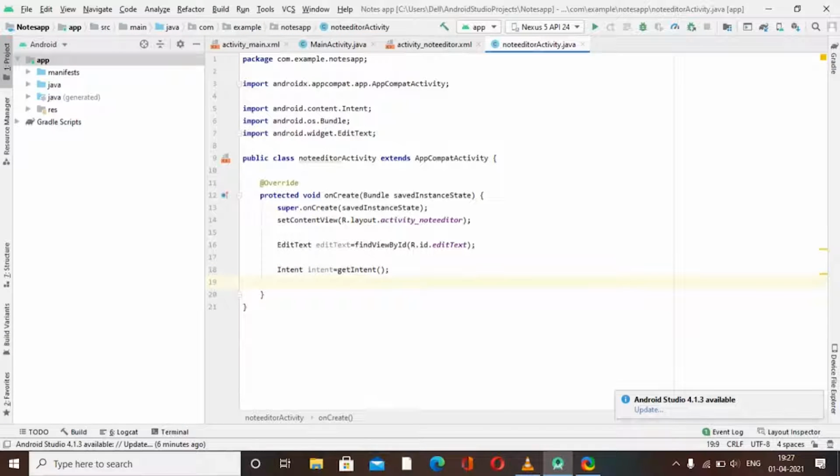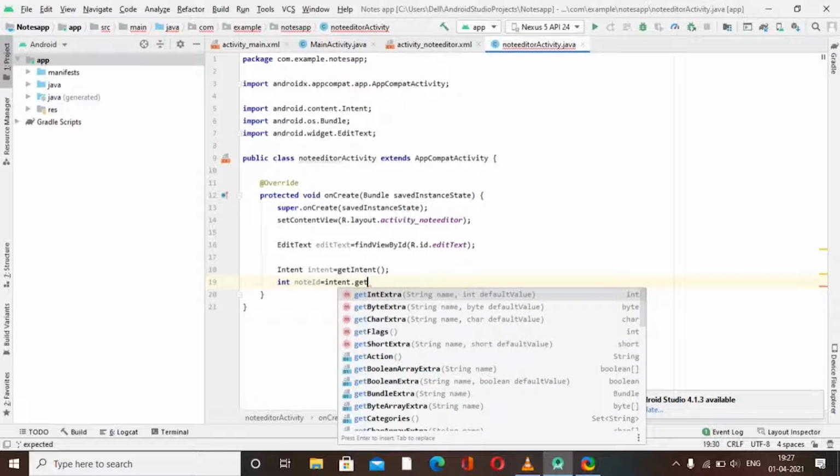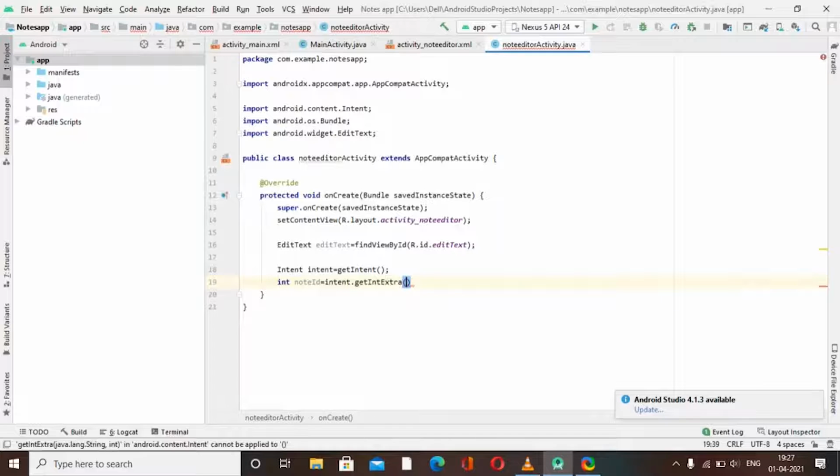Okay, so now we have to create a note id. As I have said, everything has a particular id. Like in an array list of strings, every note will have its particular id. So we will declare an int variable named noteId, with I capital. Okay, so we will receive intent from it, and here is the method getIntExtra, which we are going to use. Yes, this one.